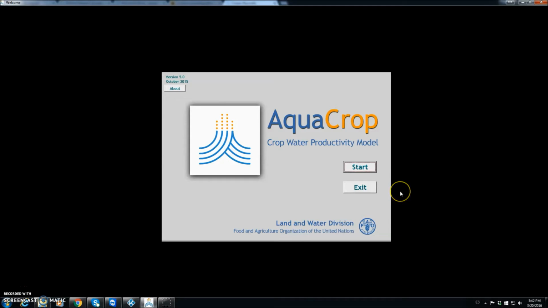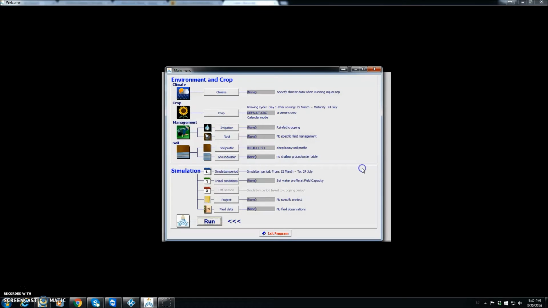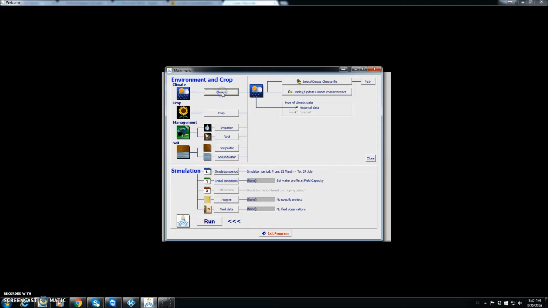In this tutorial we will learn how to perform a simulation using AquaCrop. We click on Start, and then we see this template that includes all the information that we need to perform the simulation. First of all, we choose a climate file. Here we click on Select.